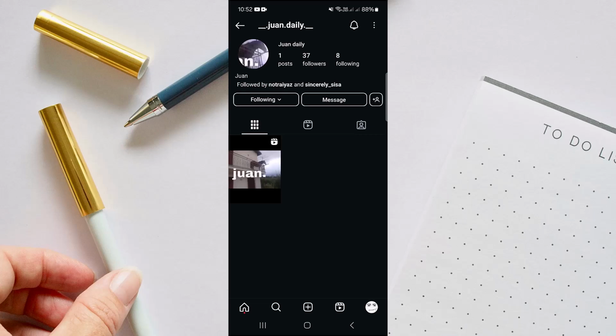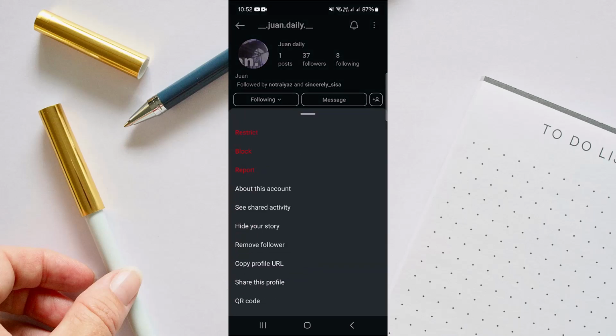And if I want to see their liked reels on Instagram, what I need to do, as I'm currently on their profile, I have to tap on the three dots icon on the top right. It will show a layout, and there are several options like restrict, block, report, about this account, see shared activity, hide your story, and many more.